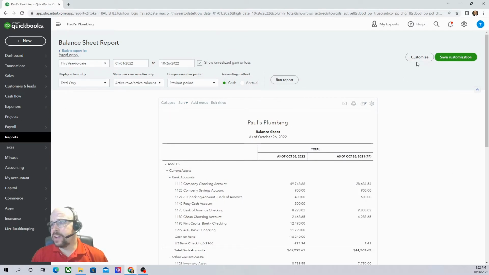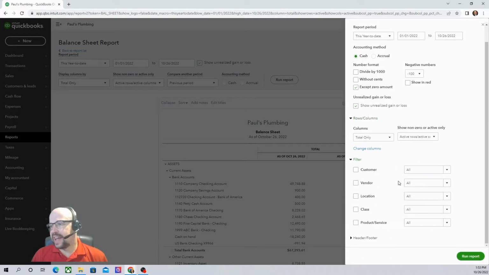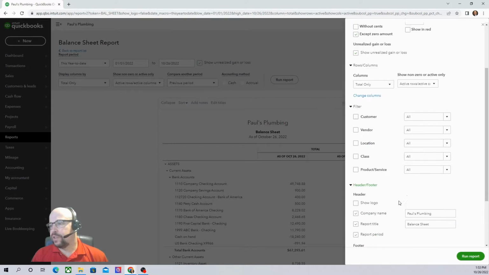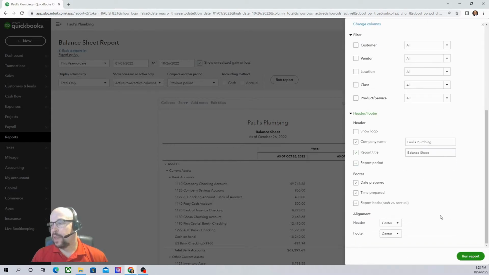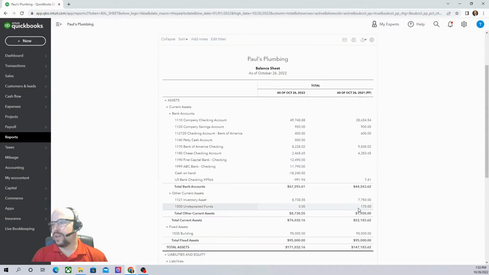If you want to further customize it, you can come over here to the Customize button. Some of the features are the same over here, but you also have a lot more details. So we can format the number, more detail on the rows and columns, some filters for the transactions, and a header or footer if you'd like to place a header or footer on the balance sheet. So some additional customization options over there. Once you set all of those, we can hit Run Report.